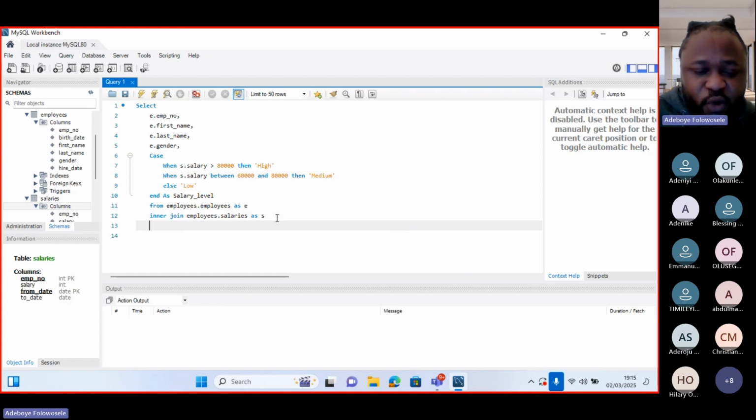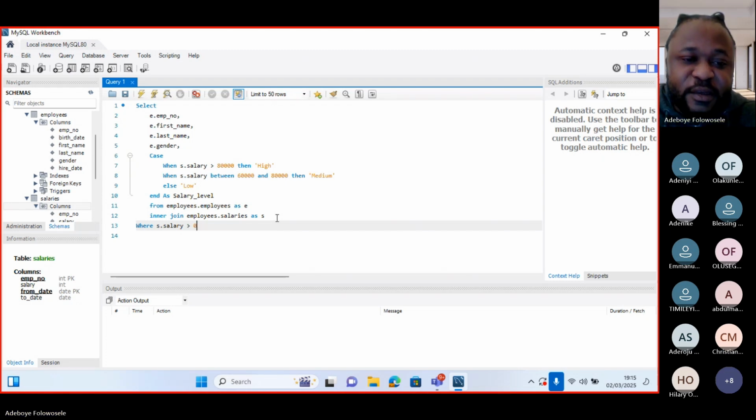Then we are going to say where S dot salary is greater than 0. So what we are saying is any salary that is not greater than 0. Obviously there's none, but we don't know the database. Some people could have left, so maybe that's why they have 0 salary. Obviously nobody should be having a 0 salary. So let's run it.